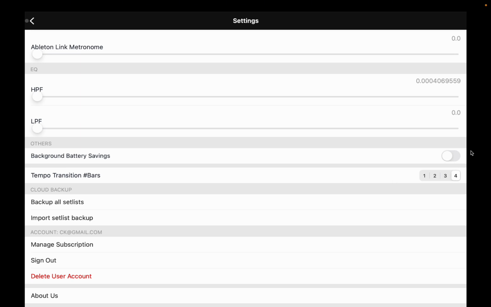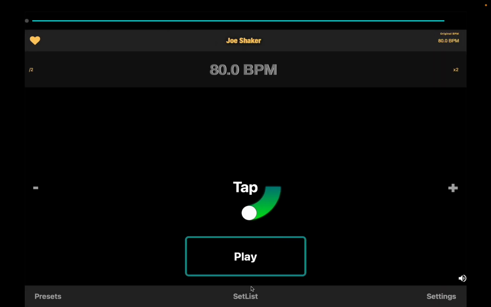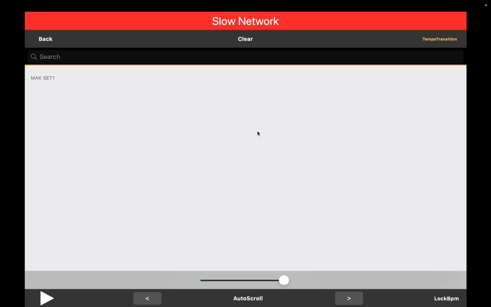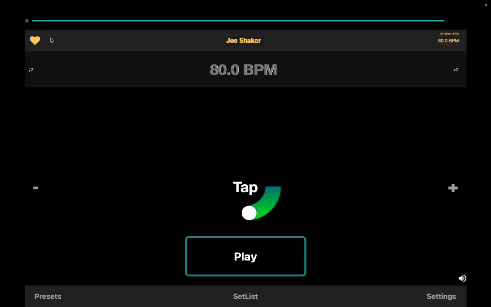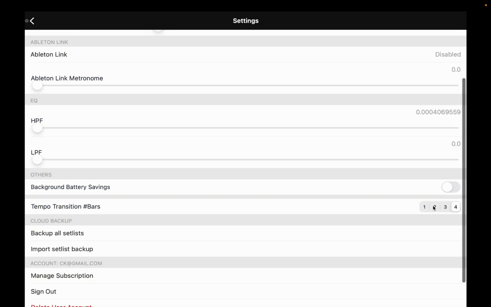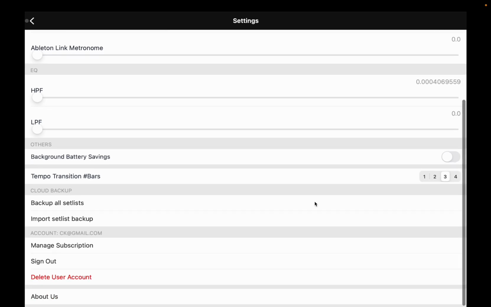That's what that does. And then also here we do have the tempo transition bars that we talked about earlier in the set list page. So once you set this to 4 bars, the tempo transition would transition over the course of 4 bars to get to the target tempo. If you set 2 bars, it would take 2 bars to get there. 3 bars, it would take 3 bars, and so forth.